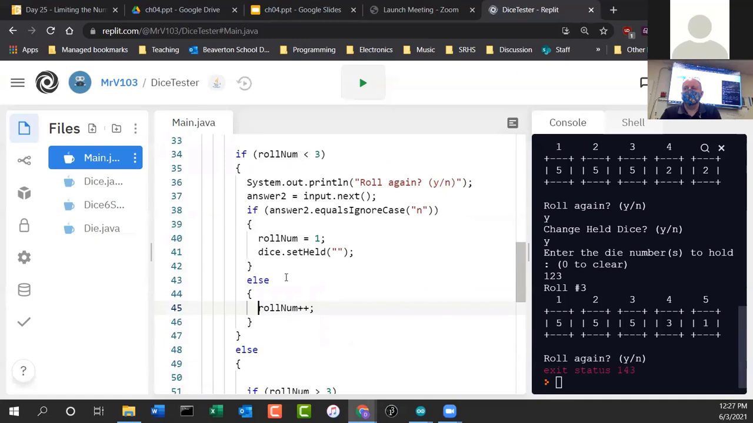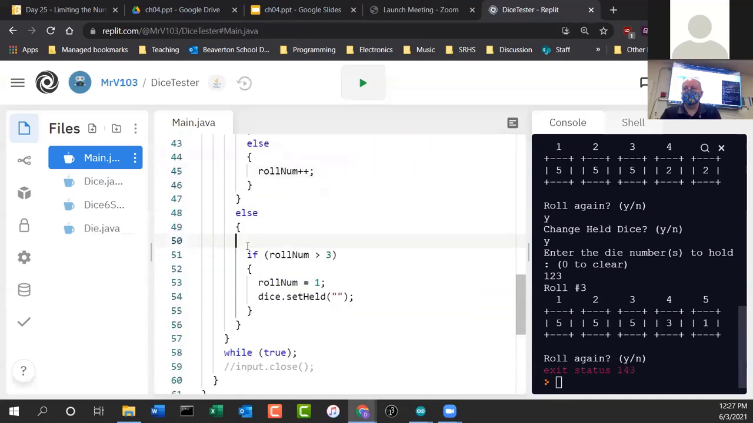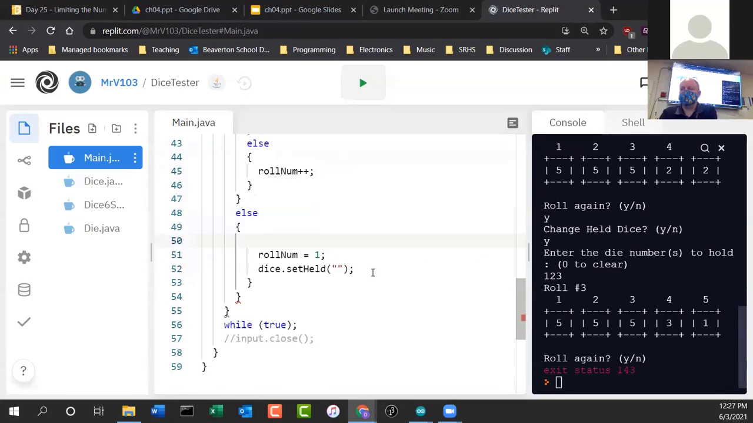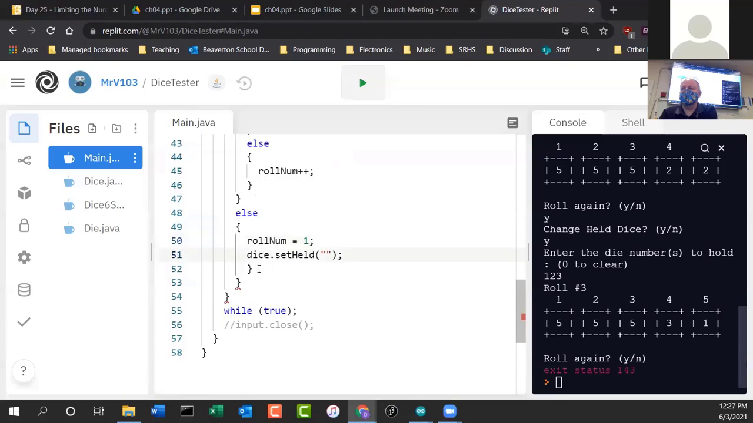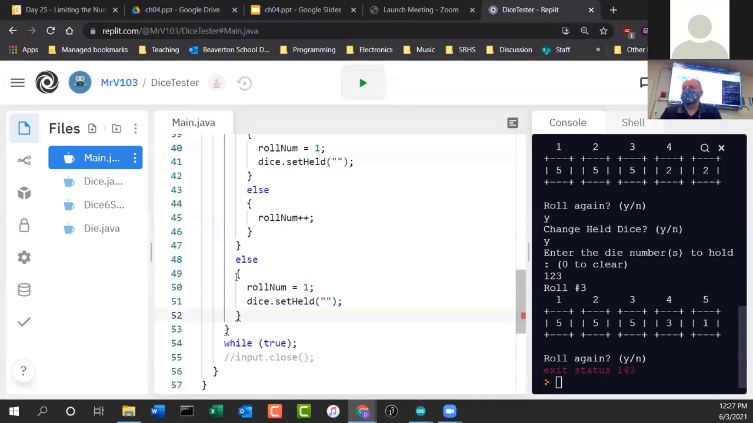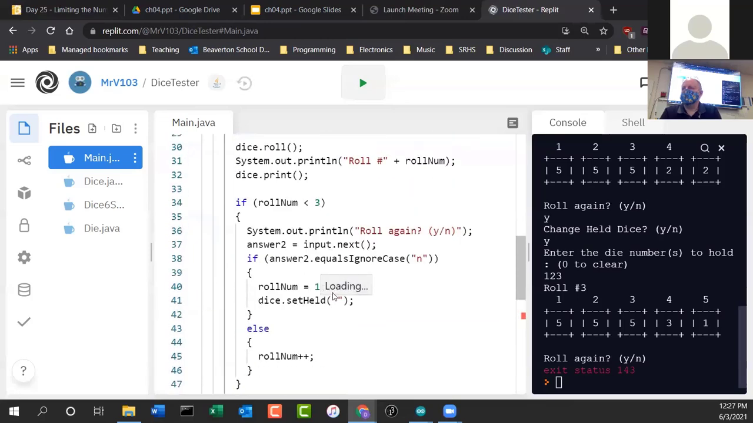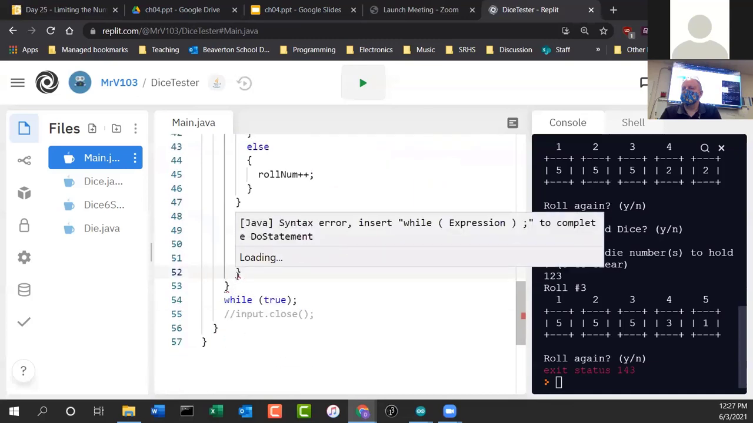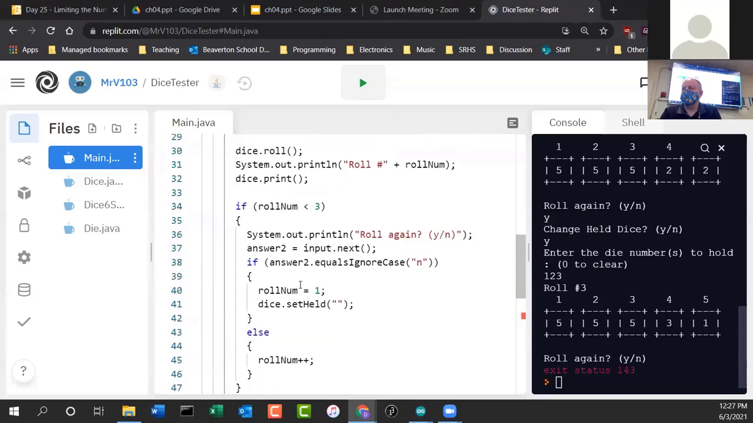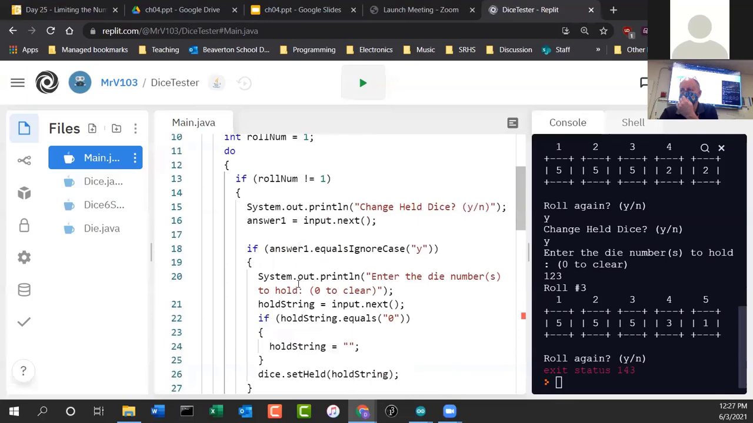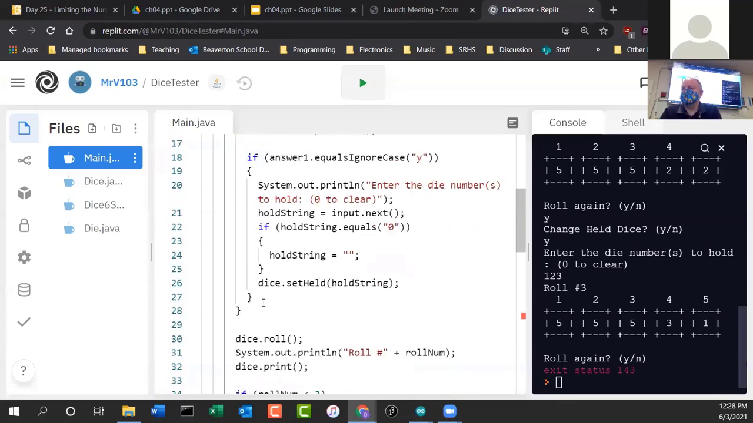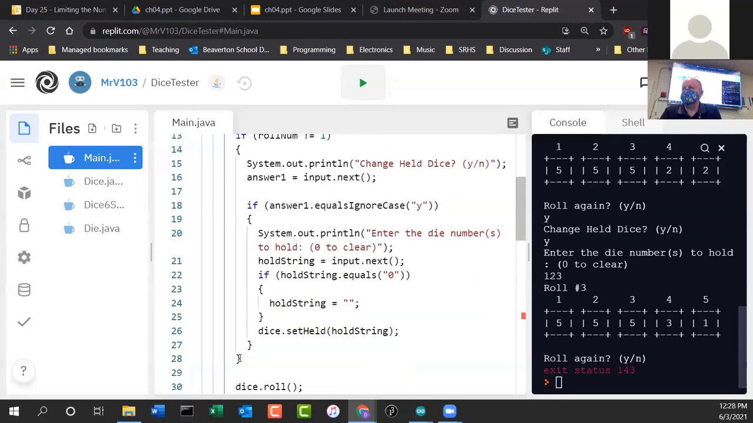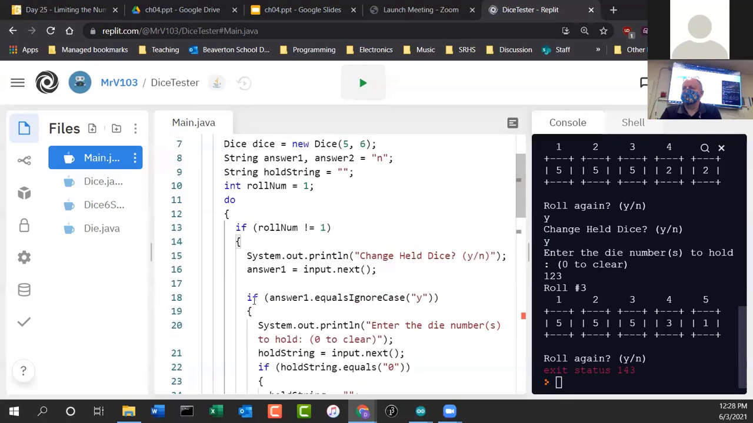But what if the roll number is 3 or larger? Well, then what we want to do is we just want to clear the roll number and set the dice held like that. It's complaining here. Why? Let's close. Yeah, I pulled this off too soon. Well, no. The roll number is not equal to 1.